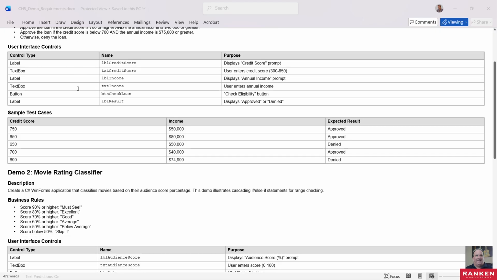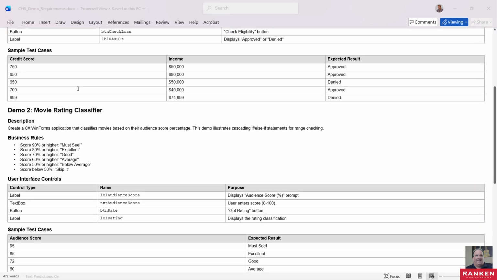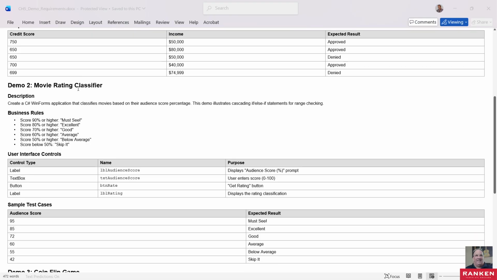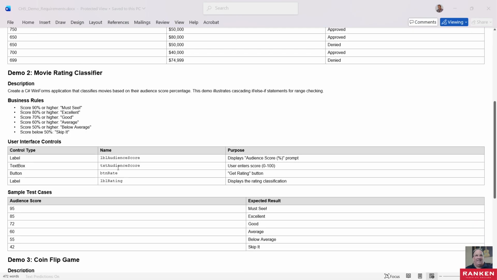Okay, so the second one is the movie rating classifier. So here basically I have a text audience score, right? So one text box, one button, right? Audience text score, and then I have a get rating button. And I have multiple here, right? Audience score 95, 85, 72, right?